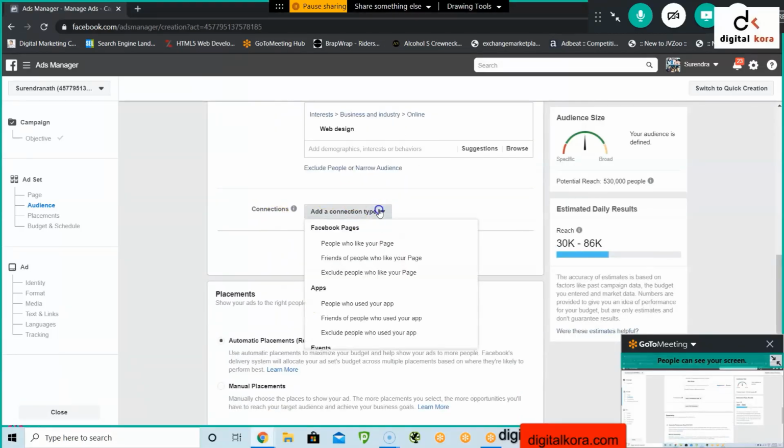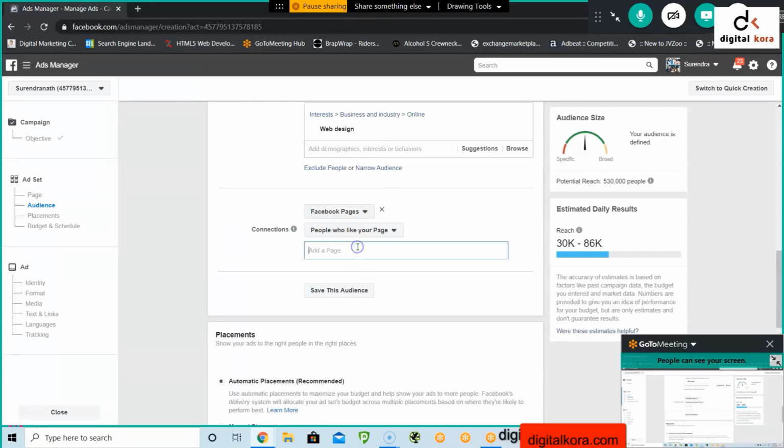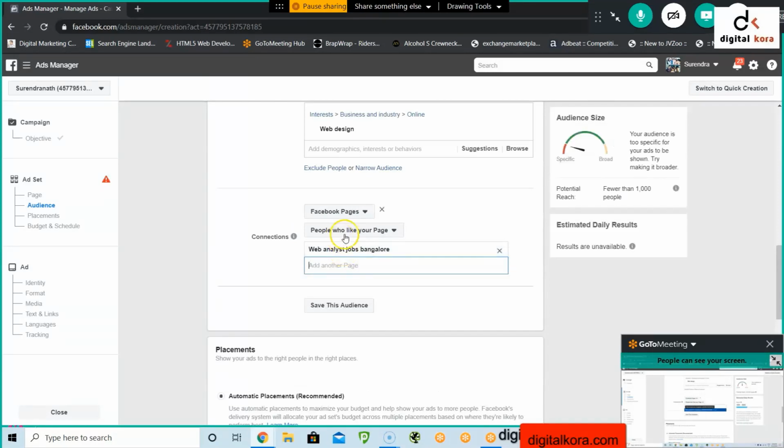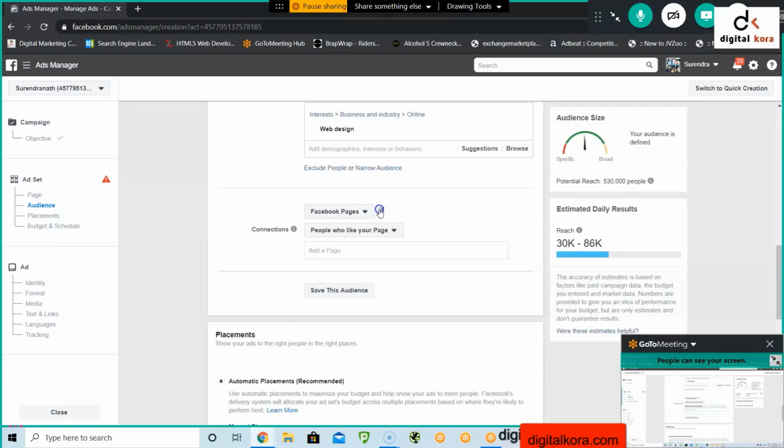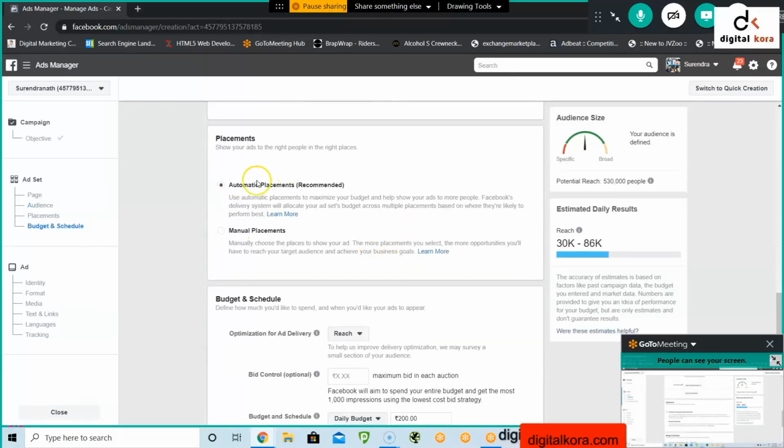Connection type means if you want to restrict the audience only to the people who liked your page, you can select this. Otherwise, you leave it. So if you have more likes, then only go for this option. Otherwise, do not go for this. If there are fewer likes for your page, then the needle will come down because the audience size is less. Next you have to come down to automatic and manual placement.